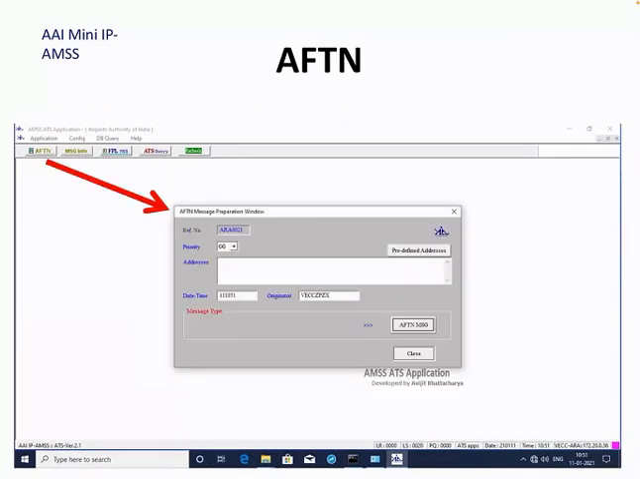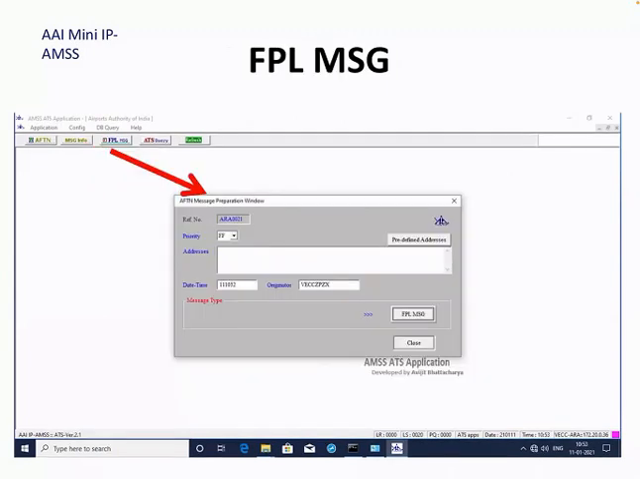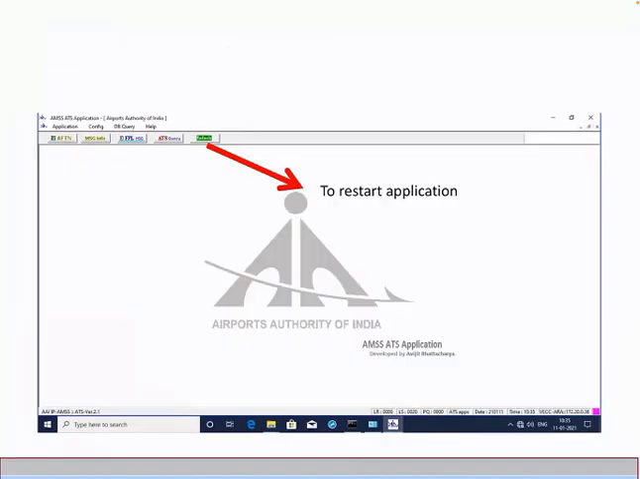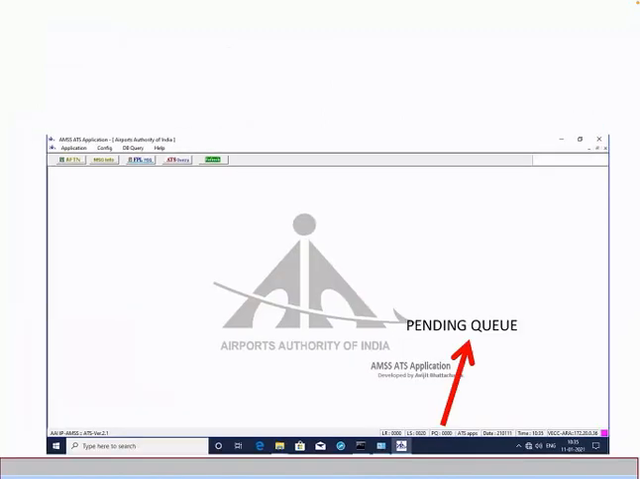This is AFTN. Similarly, message info is there, flight plan, ATS query is there, then refresh to restart the application. And in this position, what are these options? LR is for the messages that are received. Then LS is whatever message you have sent from that particular position. Then PQ is the pending queue. Suppose you are sending messages and they are not in last sent but available in the pending queue. You can also see it from message info.